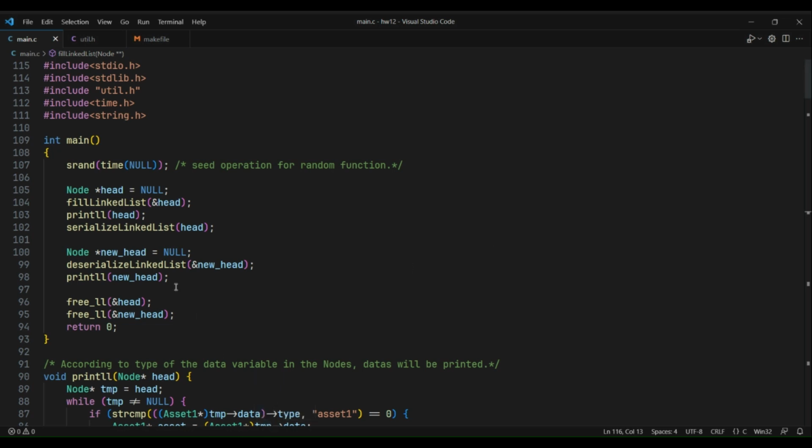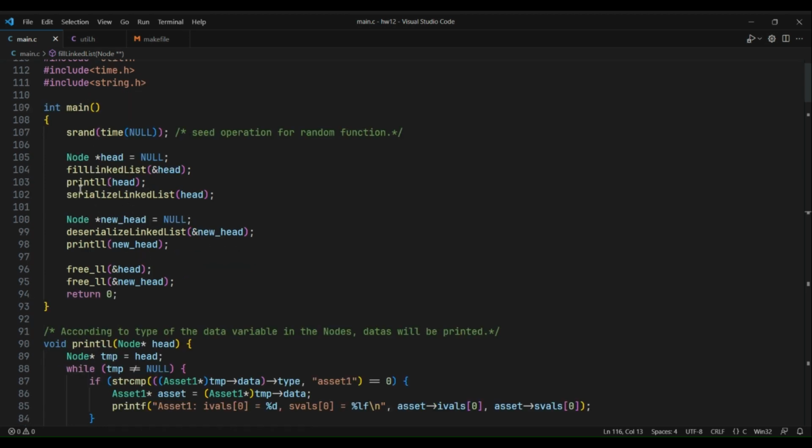Today I will introduce my homework 12. Firstly, there is a main function. In the main function, seed operation will be executed for the generates randomness numbers, randomly characters. And then in the main function, fill linked list function, print ll function, serialize linked list function is called. At the end of those functions, free ll function is called, and in this function all the linked list nodes will be deallocated.